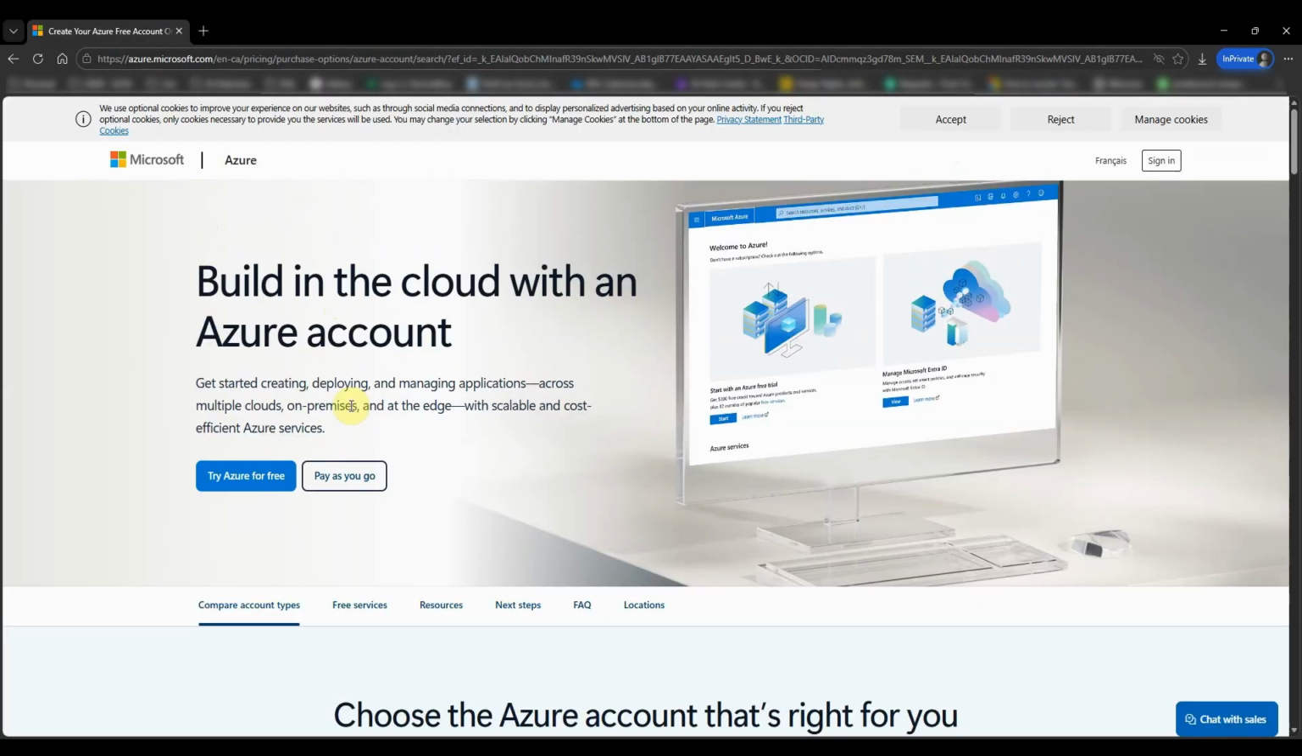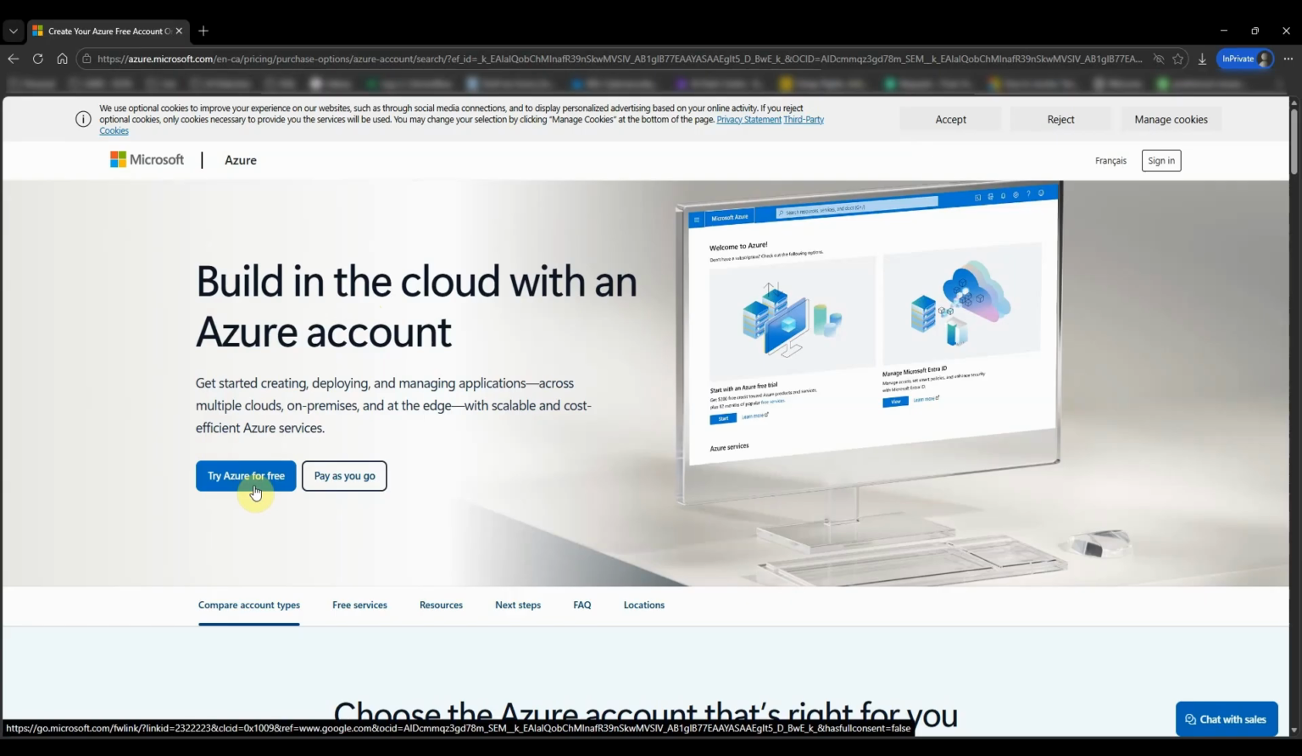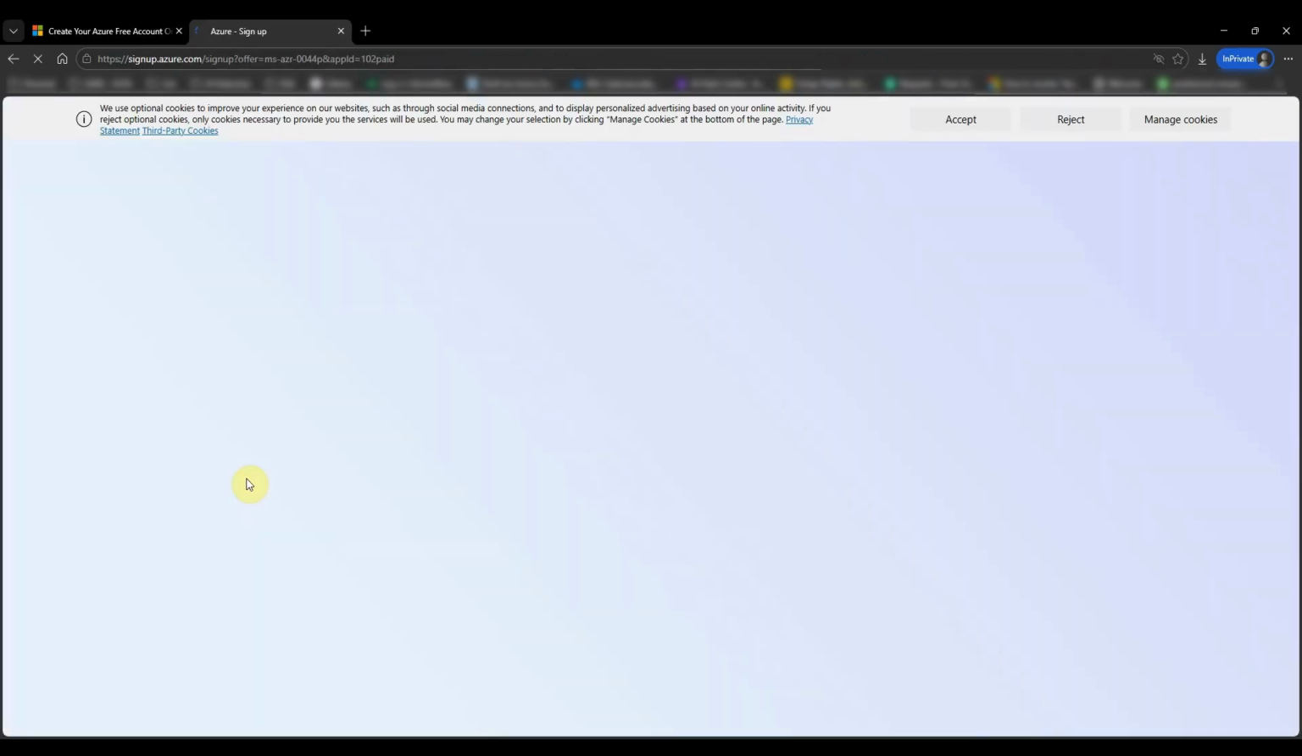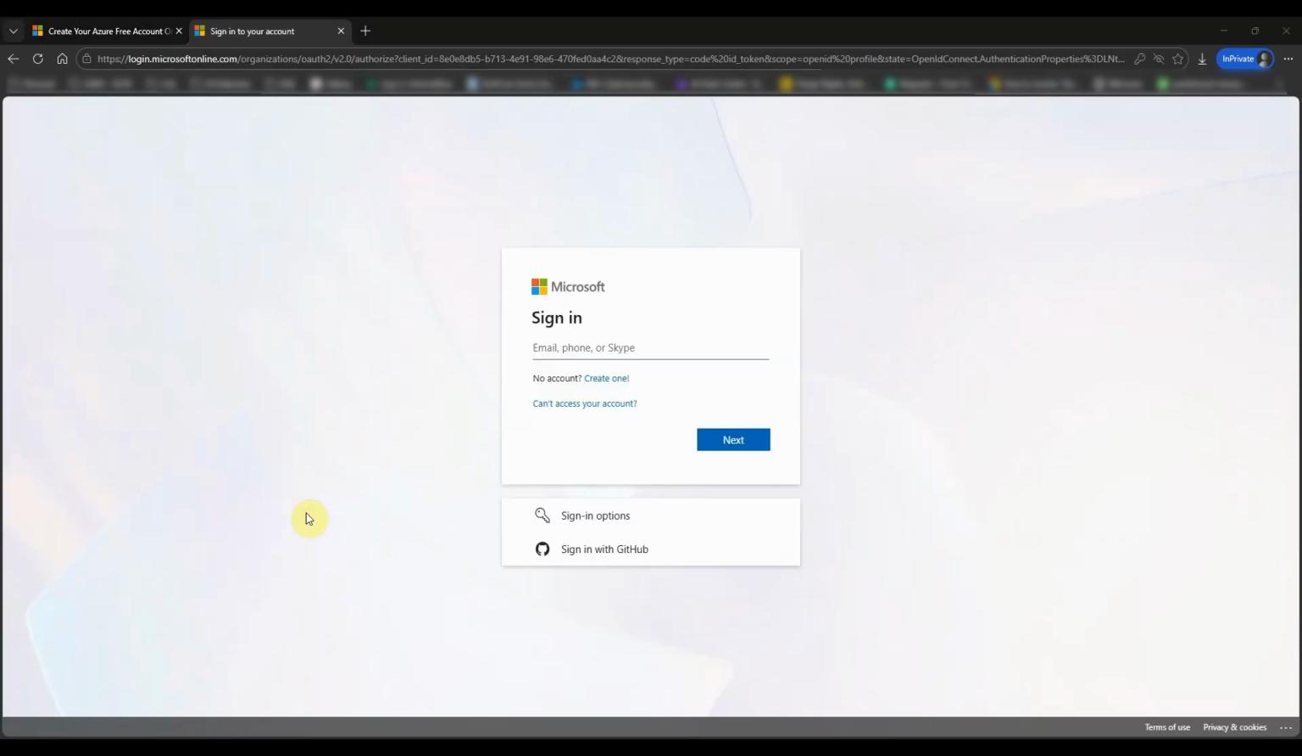Once the page loads, you should see this screen, Build in the Cloud with Azure account. Just take a second here to make sure you are on the official Microsoft site. Now on this page, you will see an option that says Try Azure for free. This is the option we need. So go ahead and click on Try Azure for free. This will start the process of creating your Azure account, which will eventually lead us to creating our tenant. And remember, this is an important step, because this is how we begin building the foundation for all the labs we will be doing later in this course.